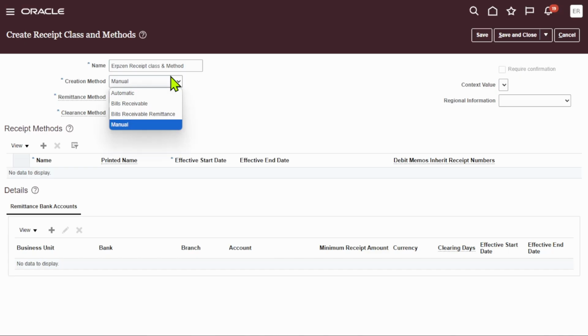Here you can see the creation method. When it comes to receipt, creation method will be automatic and manual. Manual means we use manual whenever the payments are received through check, electronic, wire, etc. Automatic means where the customer will give authorization.